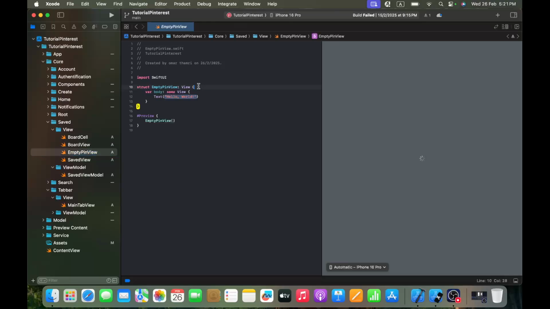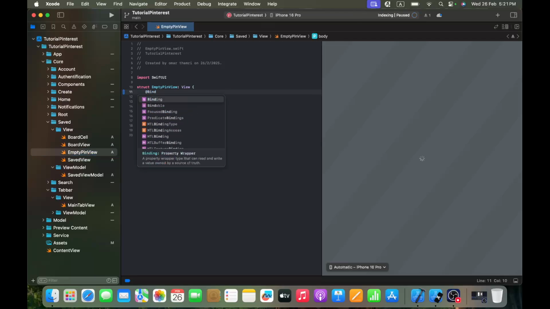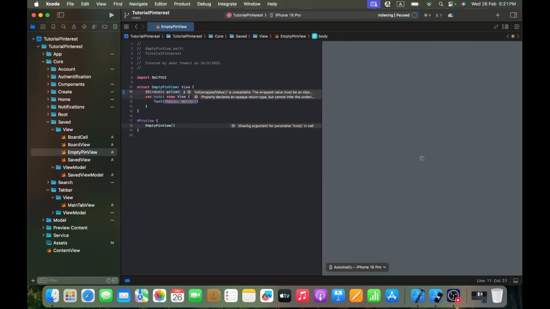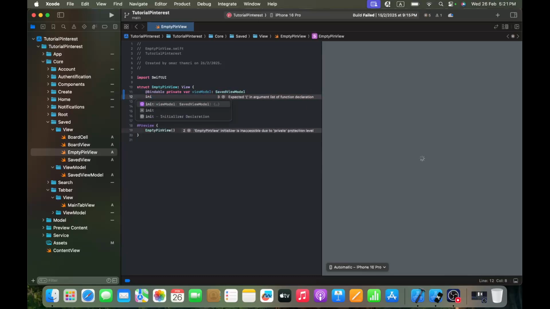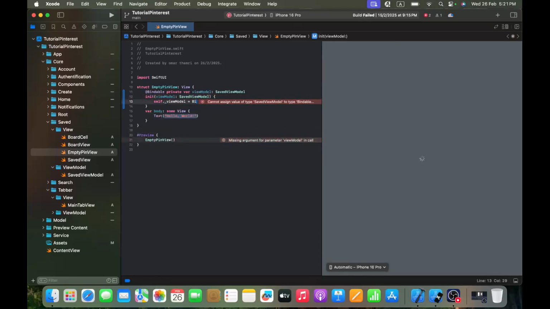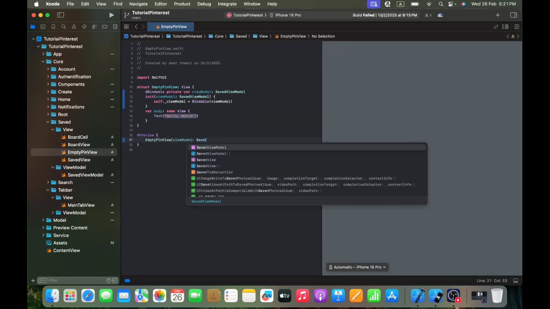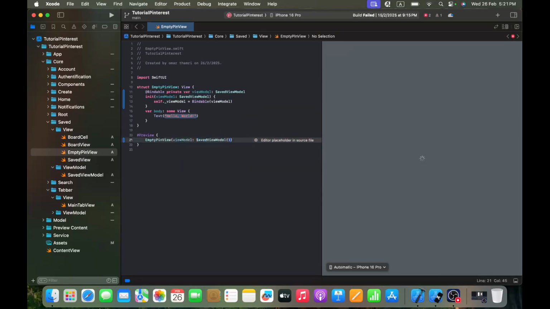And in my empty pin view I need to pass the view model, so it will be @Bindable private var viewModel of type SavedViewModel, and we need an initializer because it's private. It will be self.viewModel equal Bindable wrappedValue of viewModel, and here we need to pass SavedViewModel. Okay, that's the first thing.